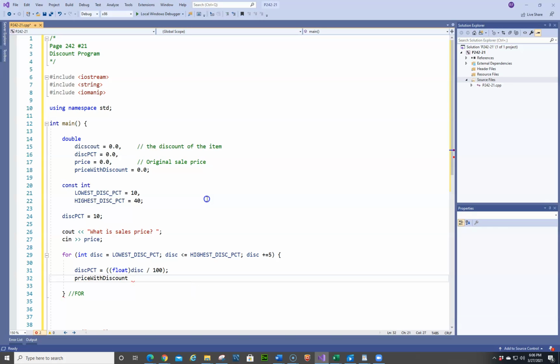So now our price with discount is going to be equal to the price minus. So let's do this, and then we'll break it down even further. Price times discount percent. Wherever is, do we have a discount? We do. Discount, there it is. So this is really not good. So let's just do this.